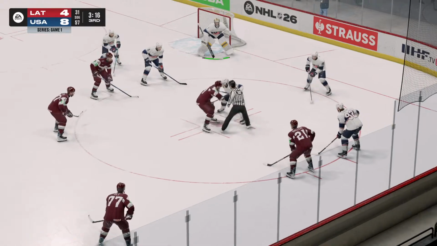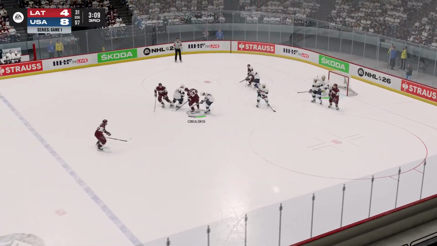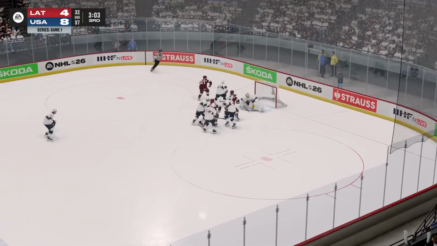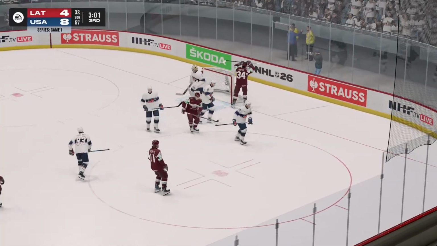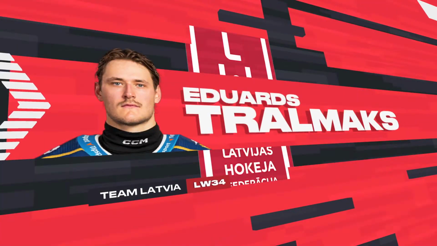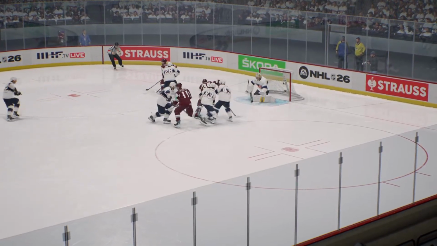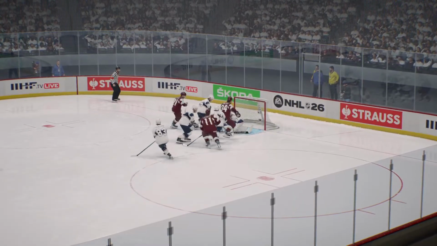3:16 to go here in the third. Team USA 3 minutes away from the semifinal. Good shot block out in front by Connor Garland. Trailmix keeps it alive. That one goes off a body. Still loose off the goalpost and into the grasp of Swayman. That one rang off the pipe and Swayman just finds it.